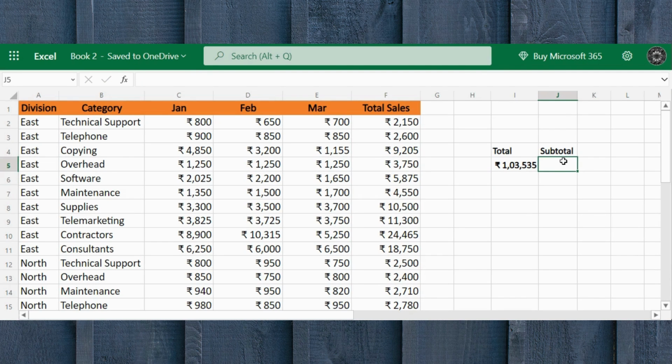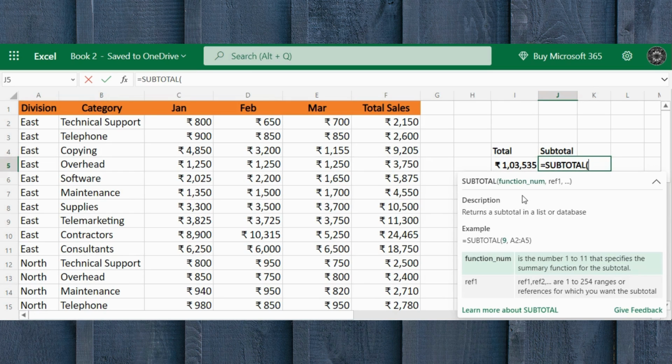Now I'm going to use the subtotal function, equal to subtotal. Here it says it returns the subtotal in a list or database. We have two arguments, function num and ref1. The function num is the number 1 to 11 that specifies a summary function for the subtotal. So you will have certain numbers to specify what you actually want to do.